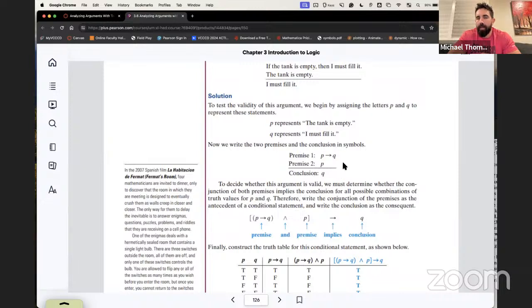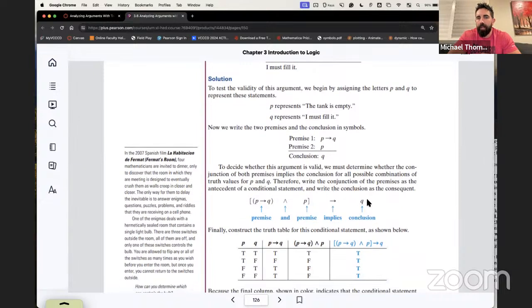Okay, so what I've done is I've taken this argument, which is in symbols, written in this row format, and I've rewritten it as a logical statement. And what we're going to do is analyze the truth table for this entire statement right there. Do you guys follow that so far?